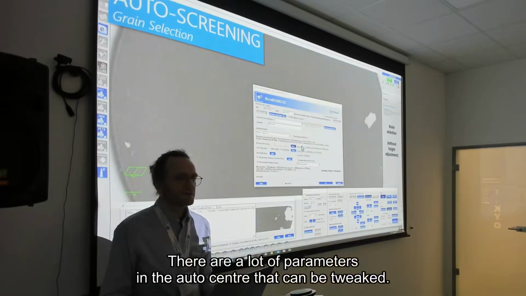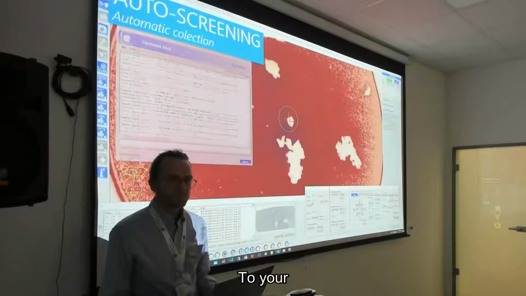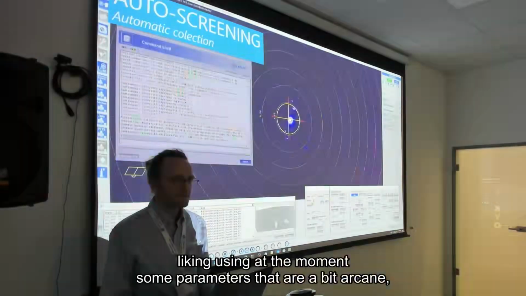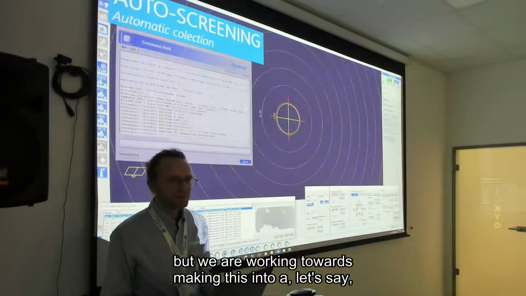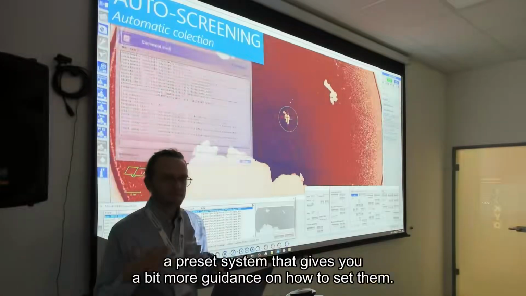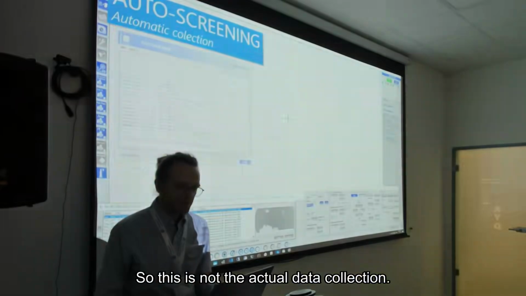There are a lot of parameters in the auto-centering that can be tweaked to your liking, using at the moment some parameters that are a bit arcane, but we're working towards making this into, let's say, a preset system that gives you a bit more guidance on how to set them. So this is not the actual data collection.